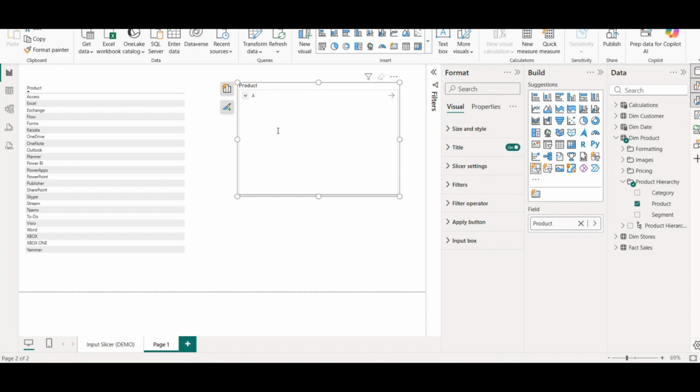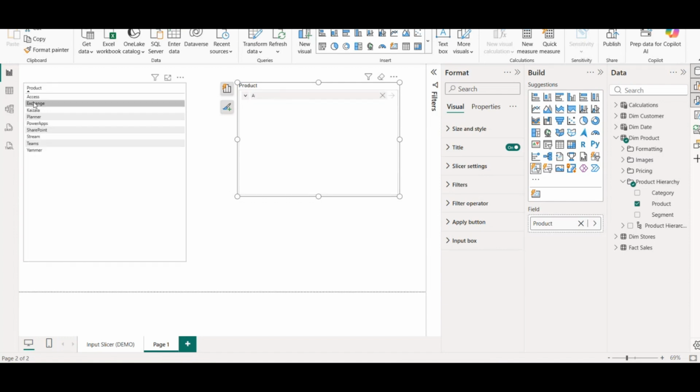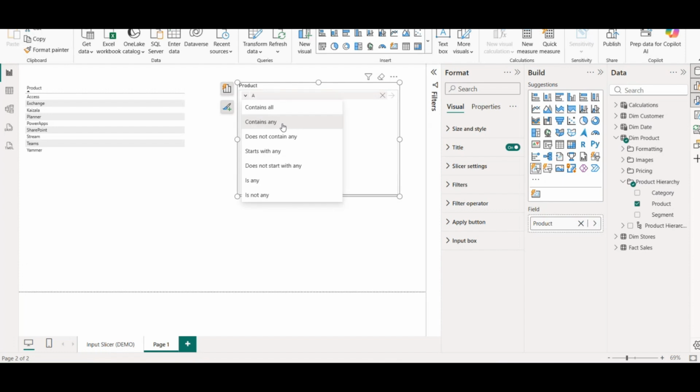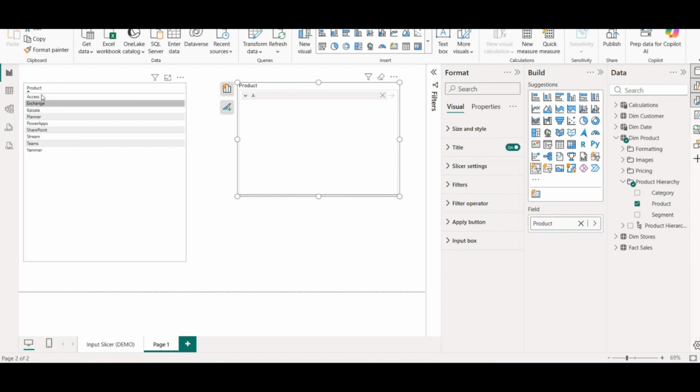Now, just for a demo, let's say I enter A. It has filtered something, but there is variety. It has products which start with A, and also products which contain A somewhere. If you click here, you will see the condition applied is contains any. So if A is present at any place, it is simply filtering the data. Similarly, we have various conditions available, which we will see.